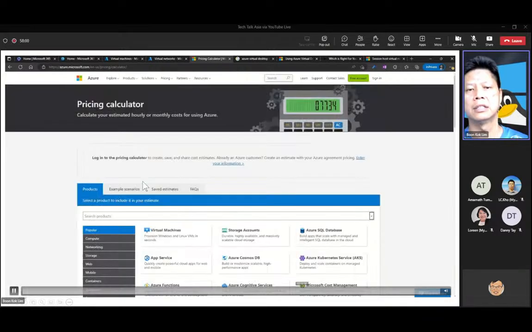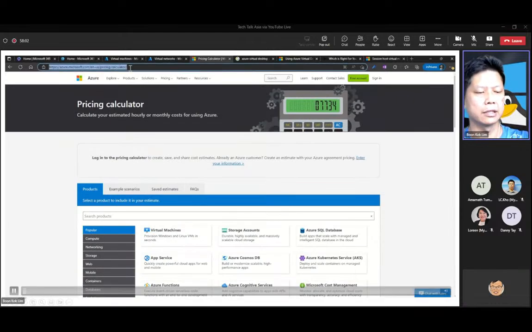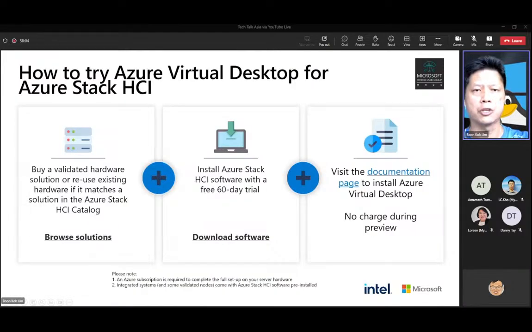All right, let's talk about the last part. That was the Azure Virtual Desktop on cloud pricing. How about if you're interested? Remember, we talked about two scenarios. In this scenario, we want to deploy the VM on the Azure Stack HCI. So what is the cost here?